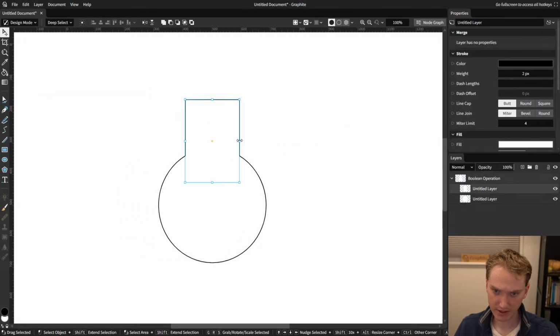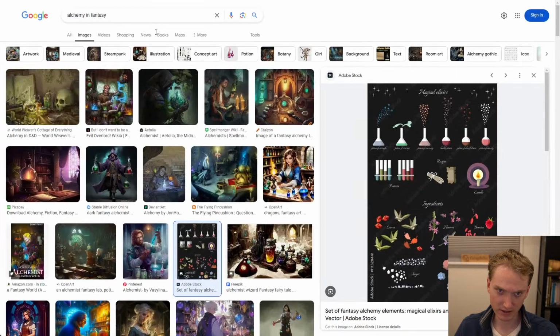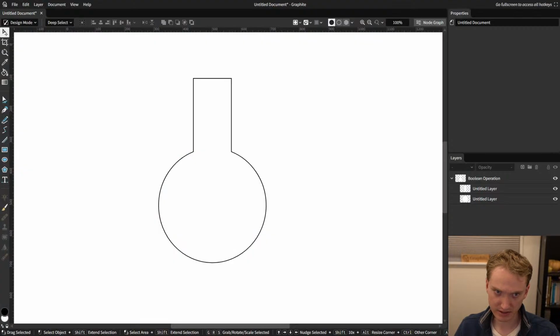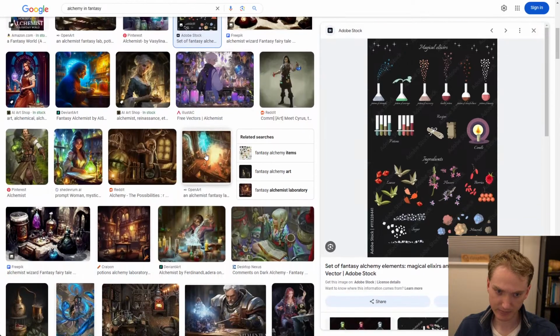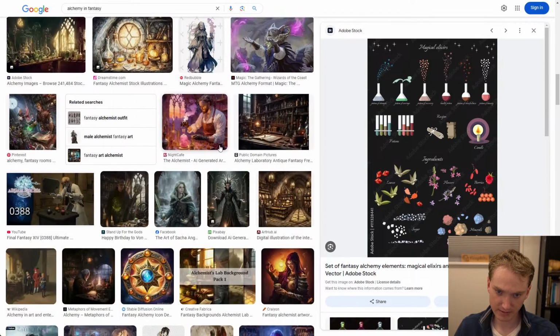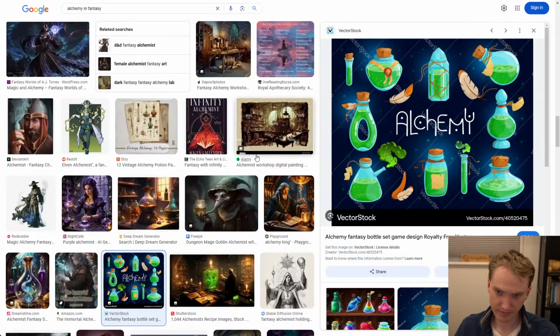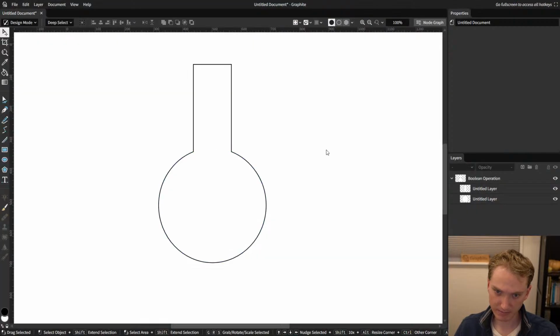Okay, and then of course, since everything's non-destructive, I can go ahead and edit this after the fact here. Come up with whatever a bottle might look like here. Go back to the reference, and oh, maybe a little bit taller here. Yeah, okay. It would be good to maybe give this a smoothing effect now.